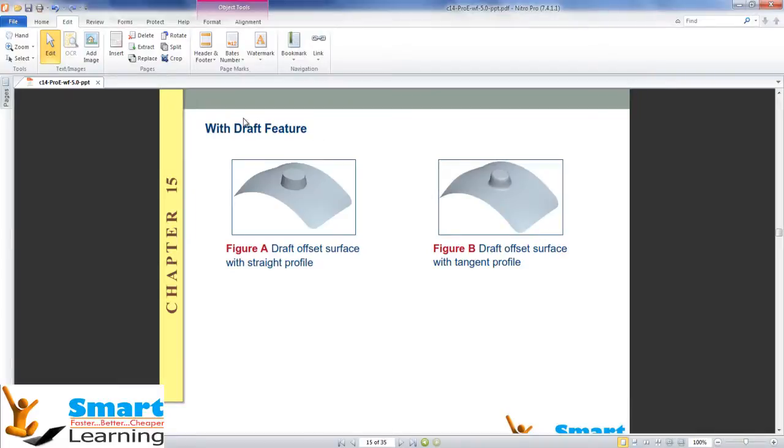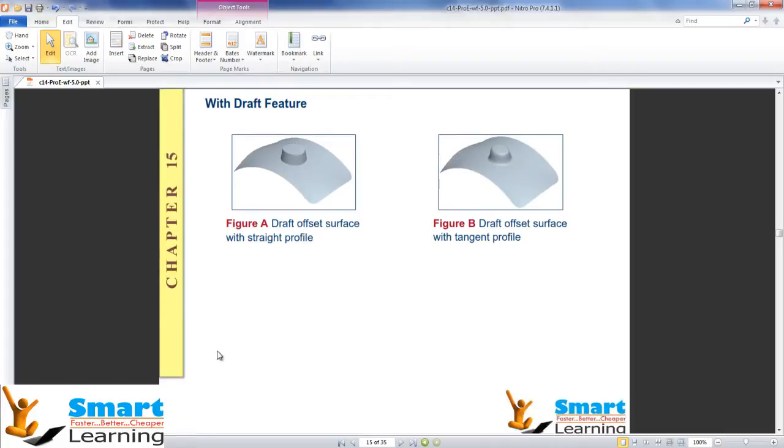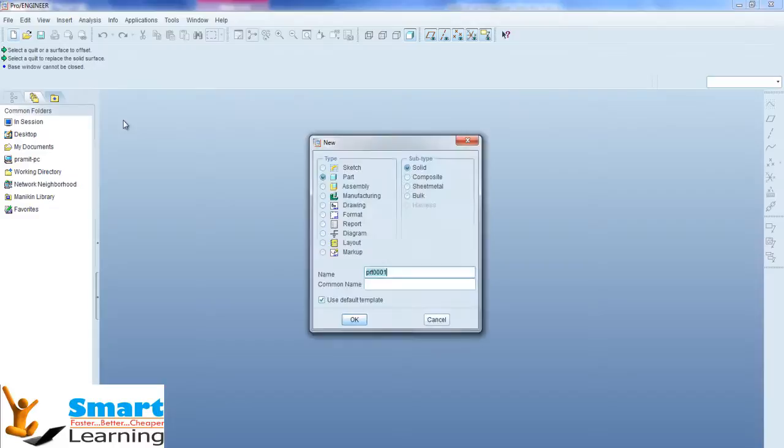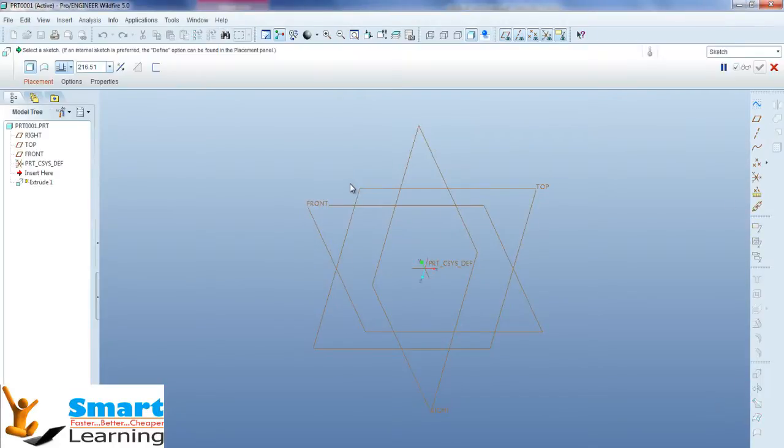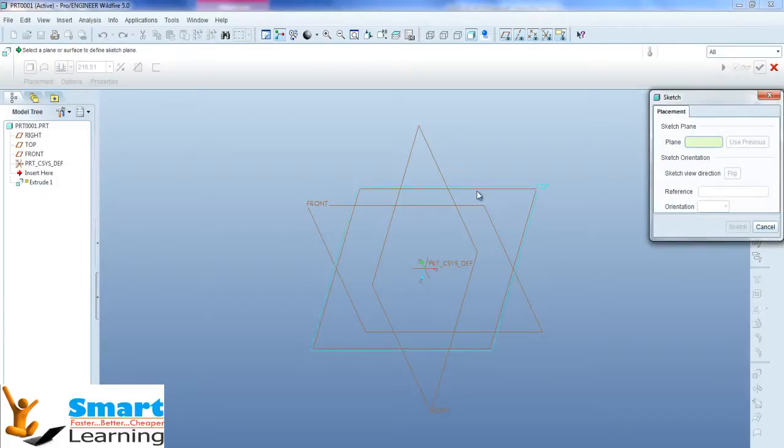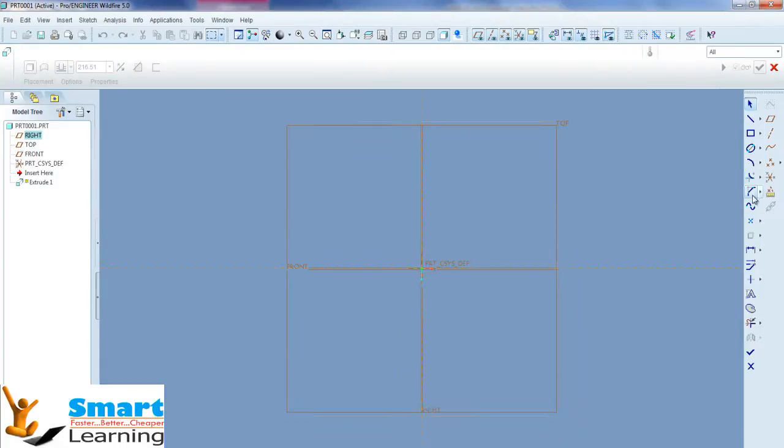You can have direct draft control over a particular surface. You can use this for embossing, engraving, etc. So I will show you how you can do this. Let us say, for a very simple example, I am taking one cylindrical surface.